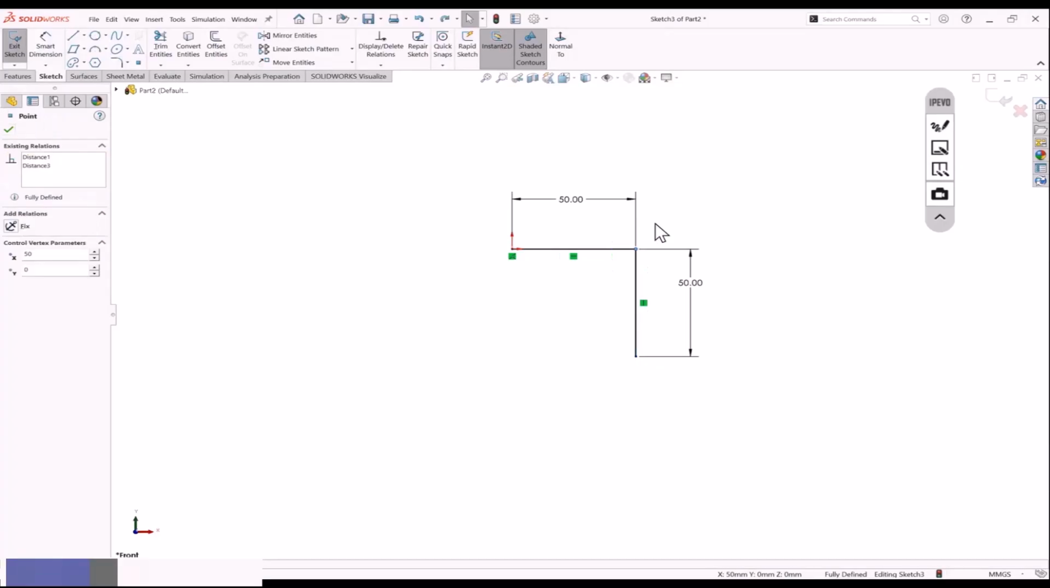So let's undo, Control Z. Get back. You have to tick this option, then only it will maintain the corner. Now click on this and maintain your dimensions. See? So whenever you're doing this, do it this way.